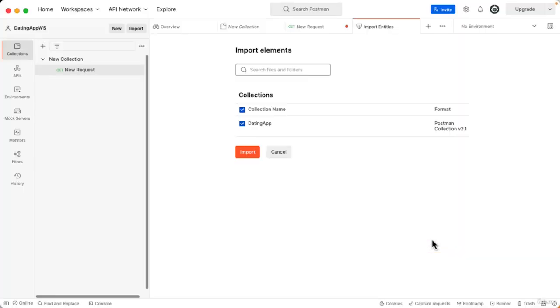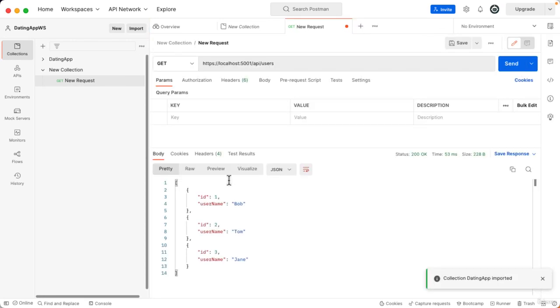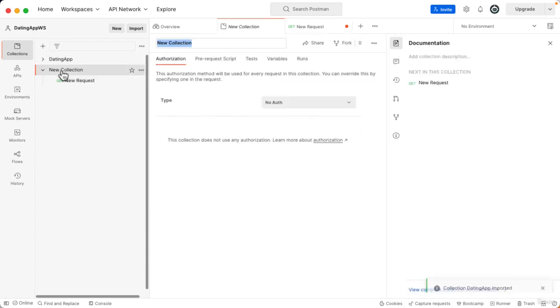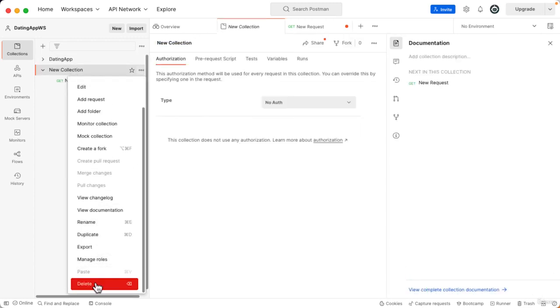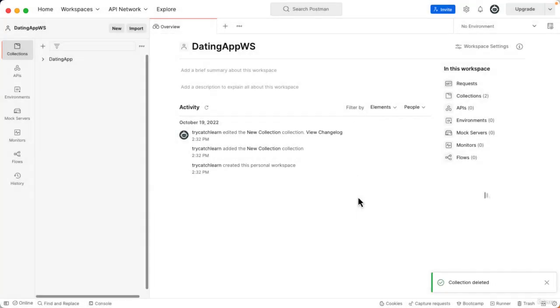Otherwise, you can just drag it in and that would be fine as well. And then it tells us what we're going to import, and there's a collection for the dating app. I'm going to say import. And then we can get rid of our example collection that we were using earlier. So I'm just going to delete that to clean this up.